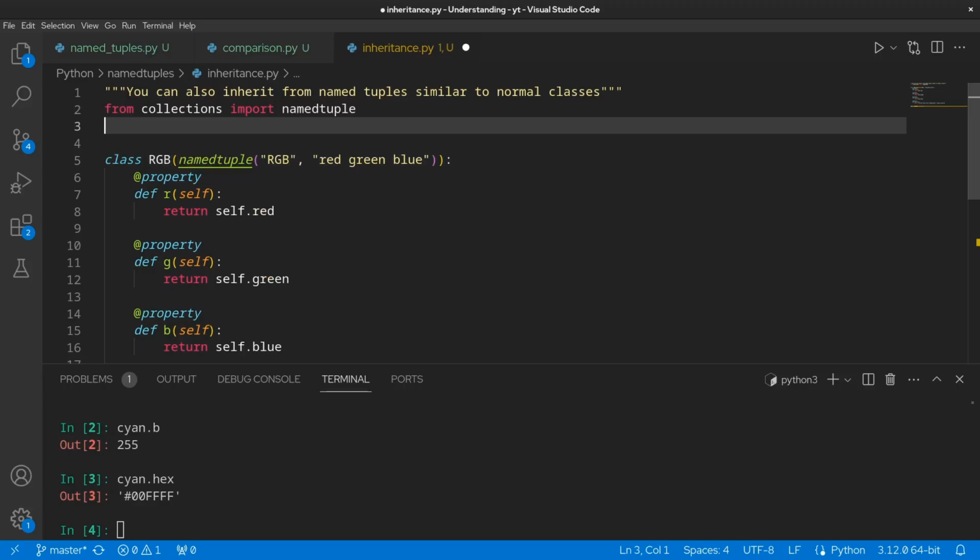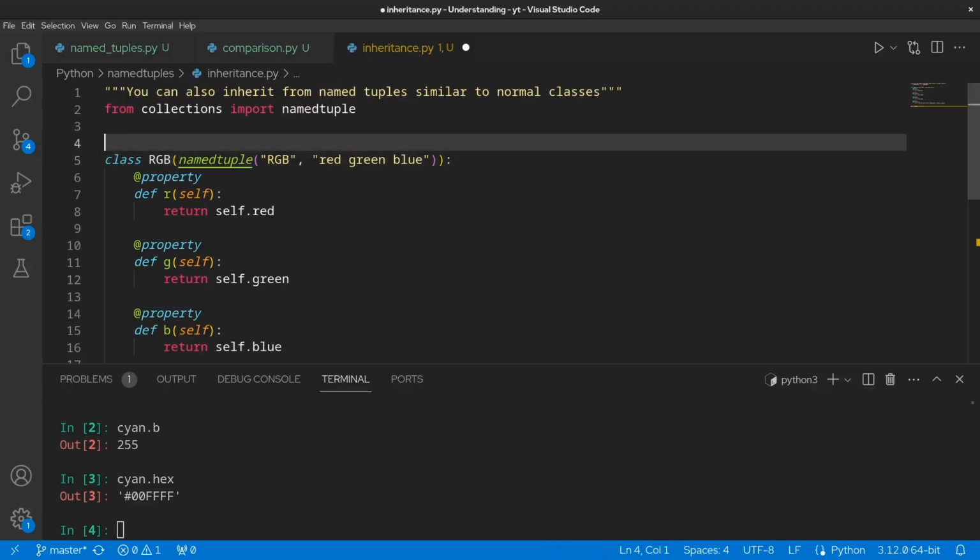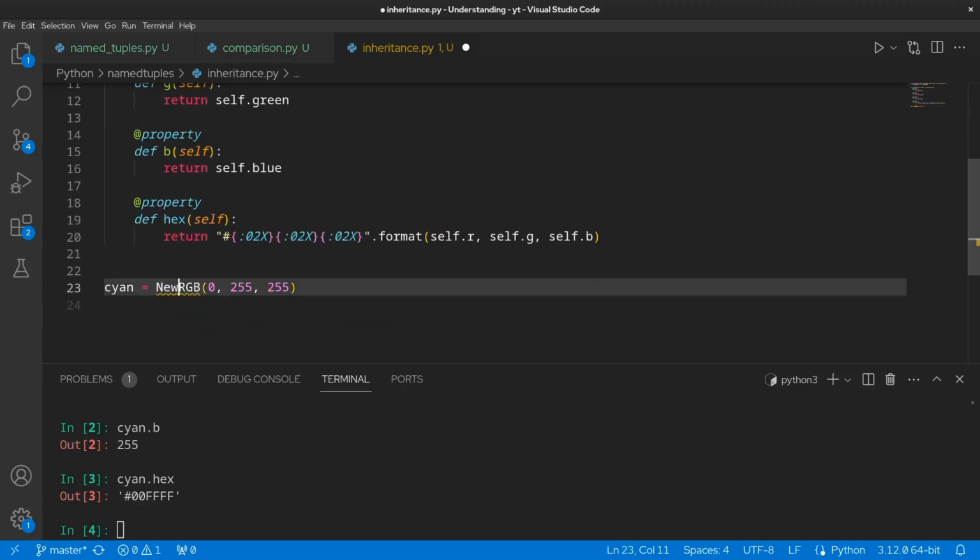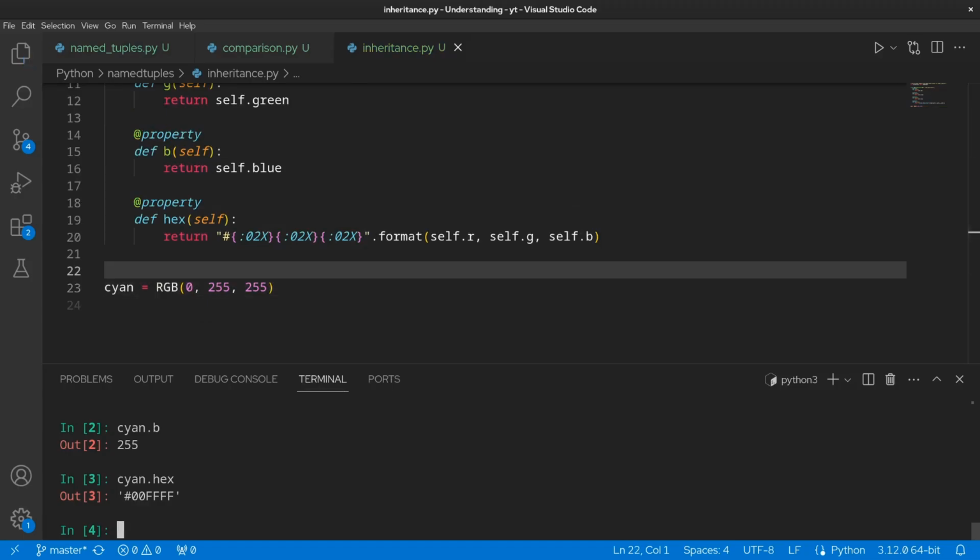So we're creating that namedtuple class that we're inheriting from directly in the inheritance signature. Pretty neat, right? And that means that cyan can just be an instance of RGB. And if we reload that, we can see that everything else is working exactly as expected.